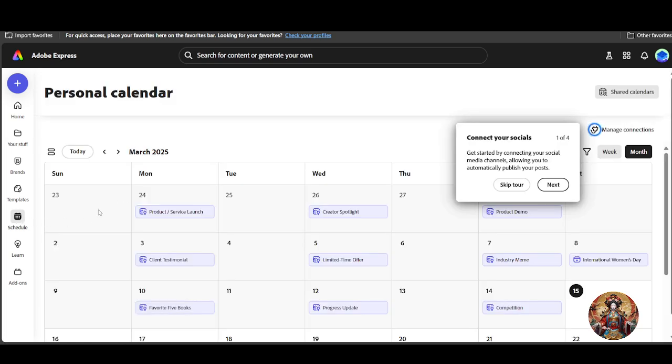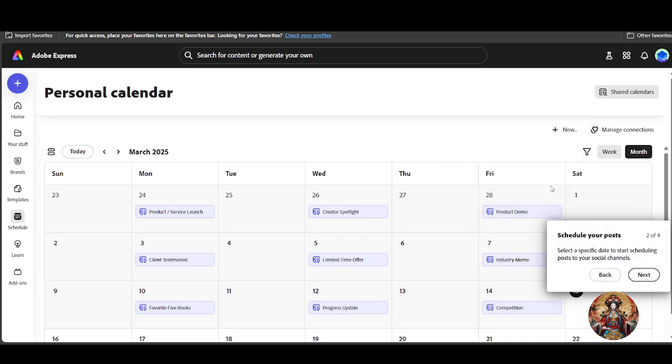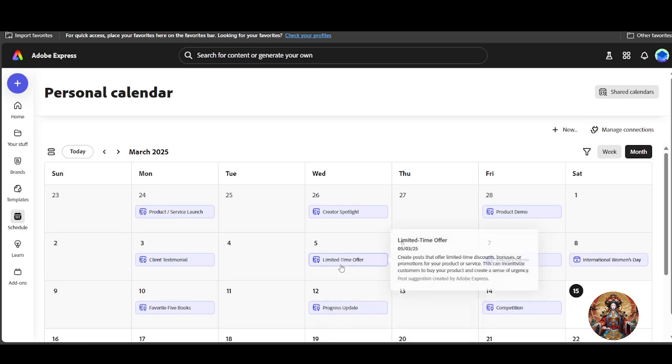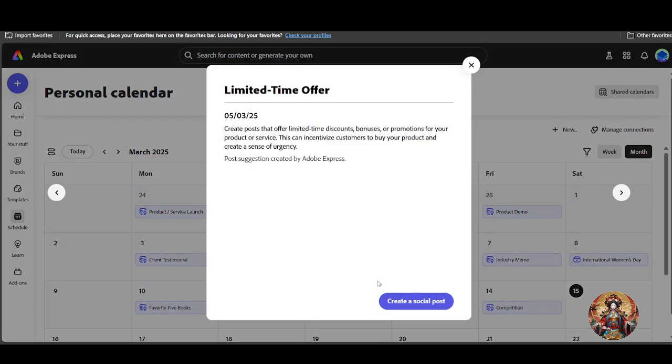After creating your post, your content, schedule it by selecting the date and time for posting. This feature ensures consistent engagement with your audience without manual effort. So you can just simply click on this. It will guide you through all the steps.